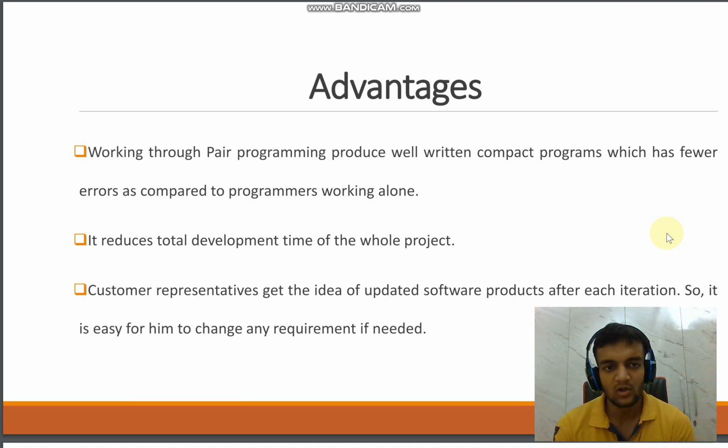Advantages of Agile model. Working through pair programming produces well-written compact programs which have fewer errors as compared to programmers working alone. It reduces the total development time of the whole project. The customer representative gets an idea of the updated software product after each iteration. So it is easy for him to change any requirement if needed.